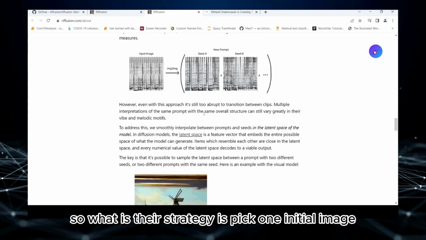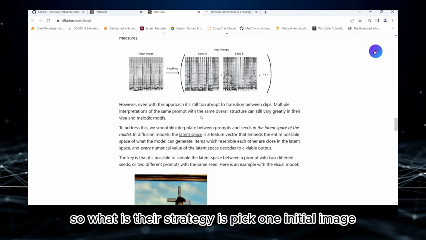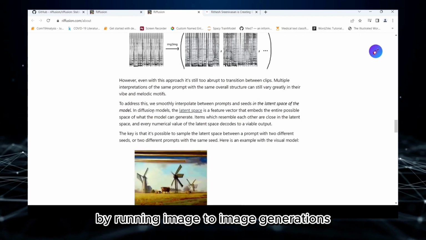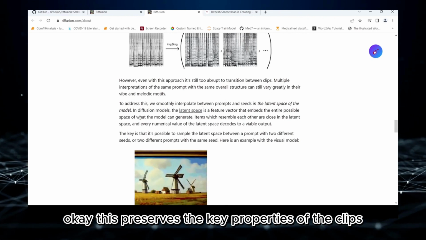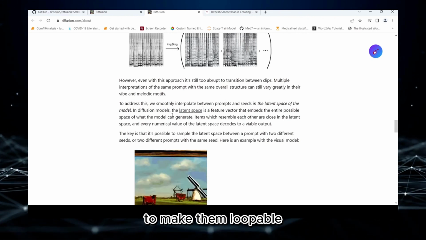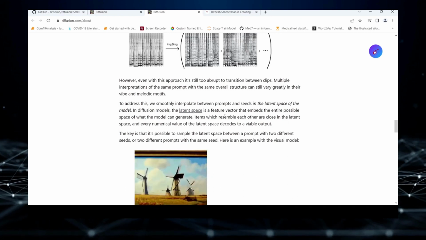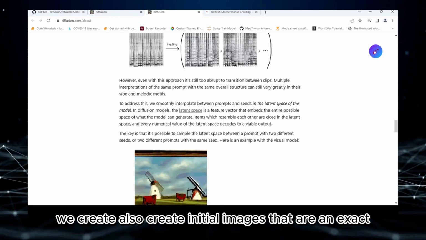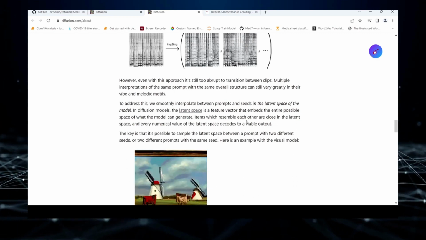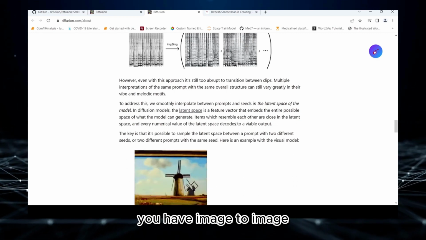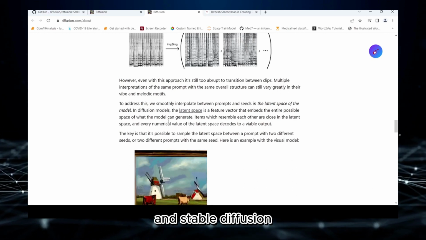Their strategy is to pick one initial image and generate variations of it by running image-to-image generations with different seeds and prompts. This preserves the key properties of the clips to make them loopable. We also create initial images that are an exact number of measures. So this is the idea: you have your input image, you have image-to-image, and Stable Diffusion.